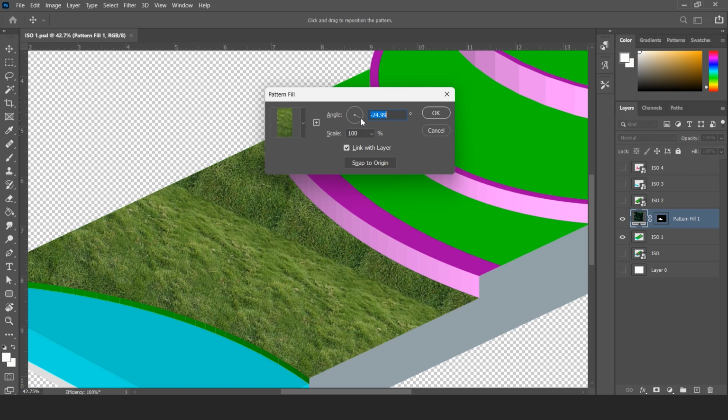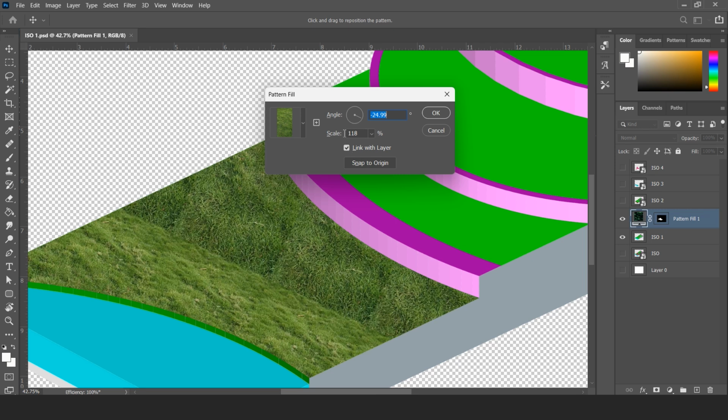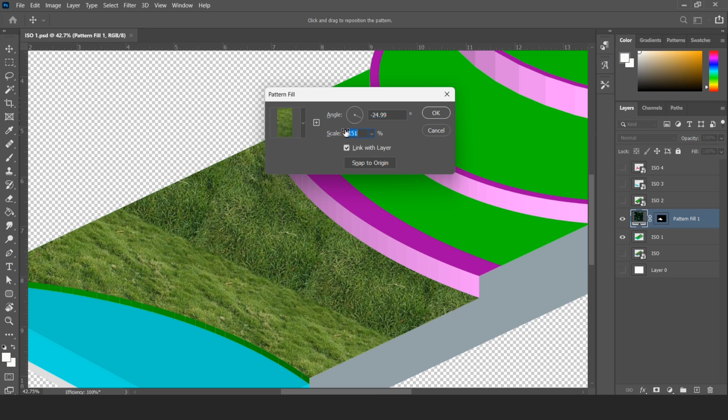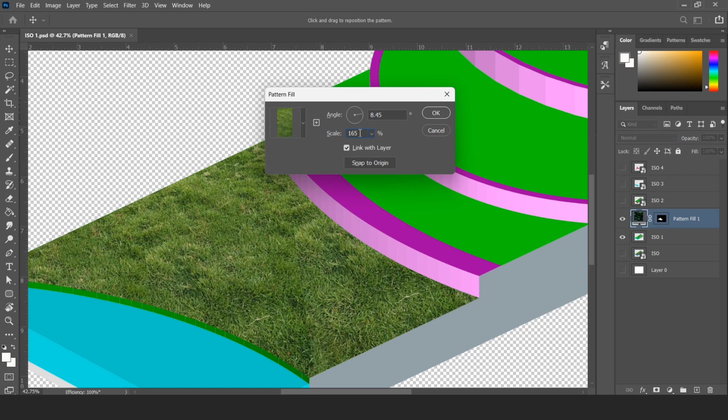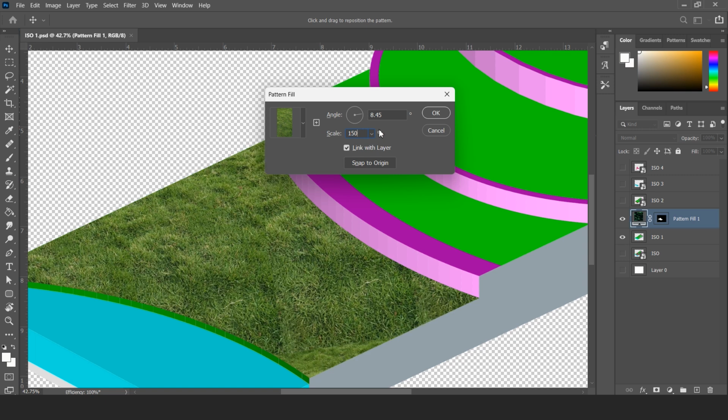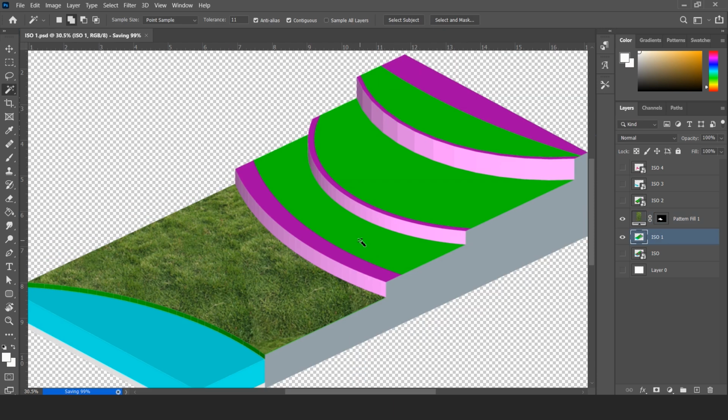We now need to tweak the settings so that it falls into place. Let's adjust the angle and also the scale below. I intend to make this grass seem like in perspective. So the grass texture looks bigger on the right side and it gets smaller on the left side. The texture might have some seams in between them, but it doesn't really matter as we go forward.